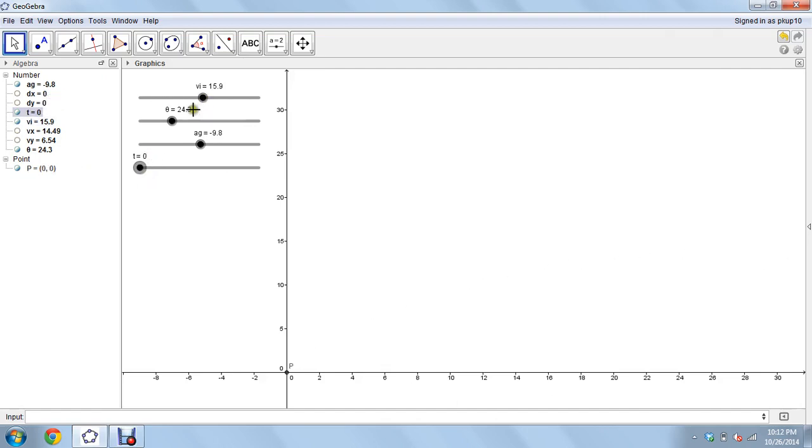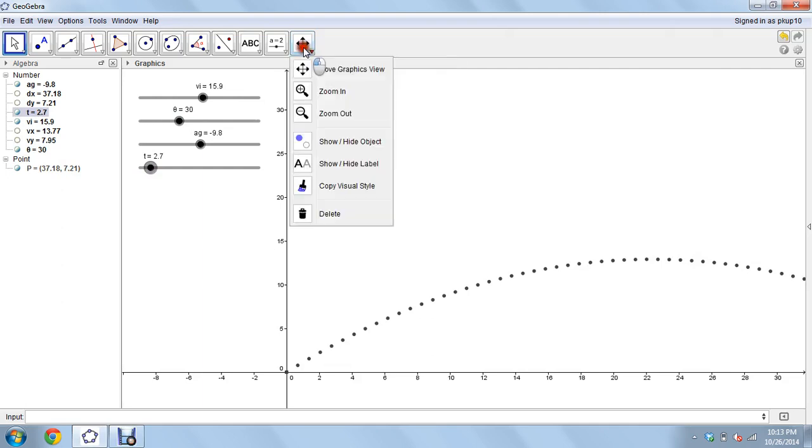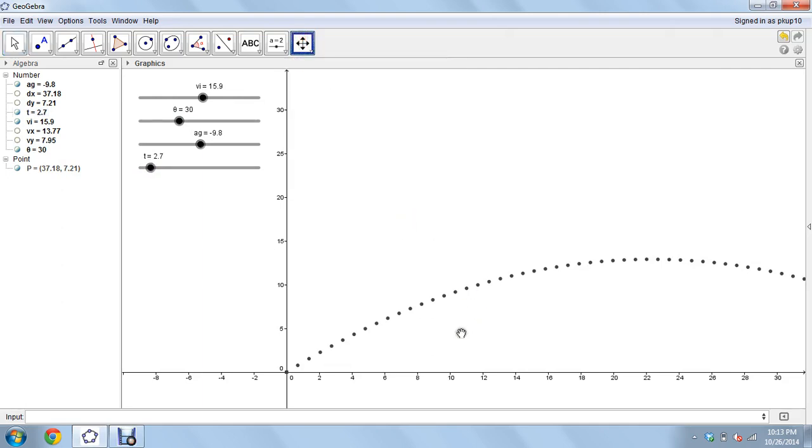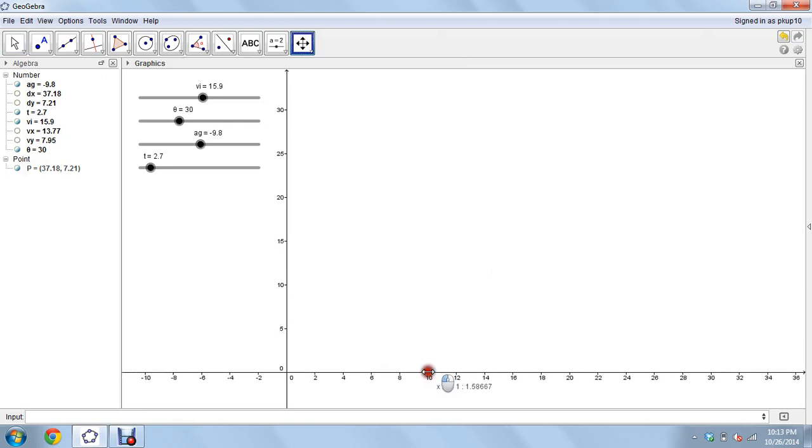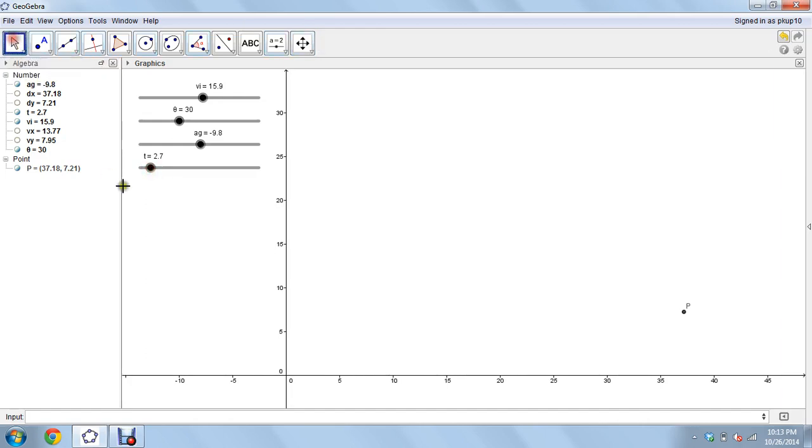In order to watch this happen better, I'm going to add a trace to that point. Let's test our theory on complementary angles, that they produce the same range. I'm going to make the angle here 30, and I'm going to move the slider and let it go. It's going to trace the path of the ball. It's just going to land somewhere over there, so we're going to have to scale this a little bit. We scale by clicking on the axis, getting that sideways arrow, and then scaling it like that. So we have to retrace the path of the ball, and we can see where it lands.